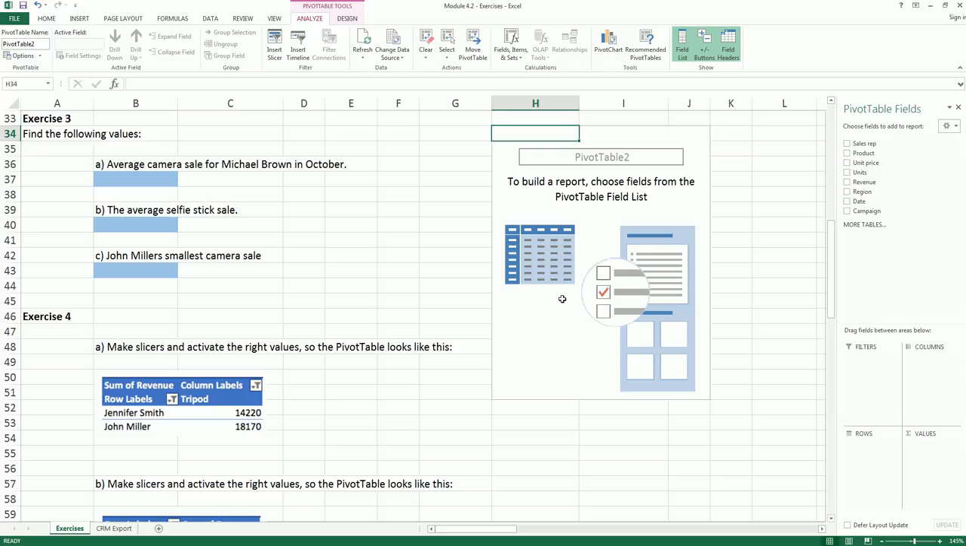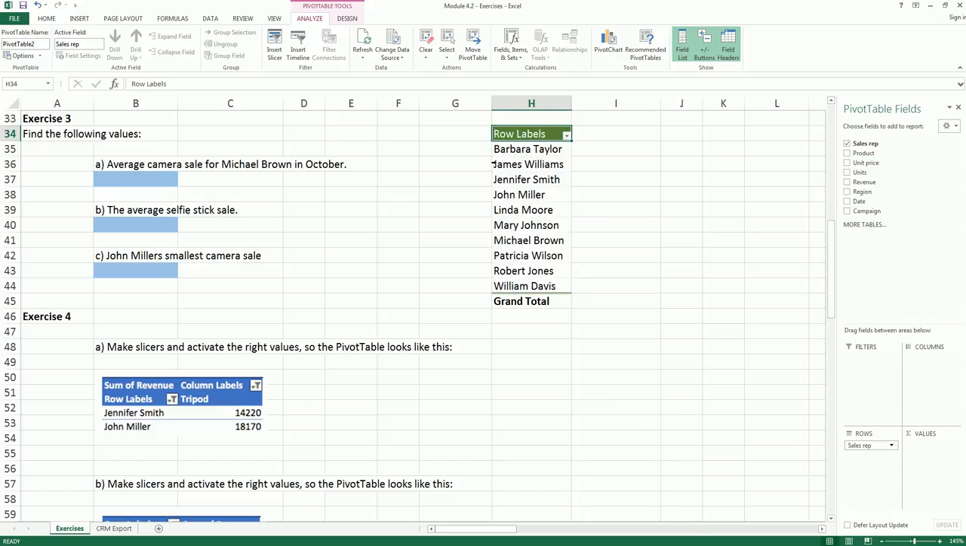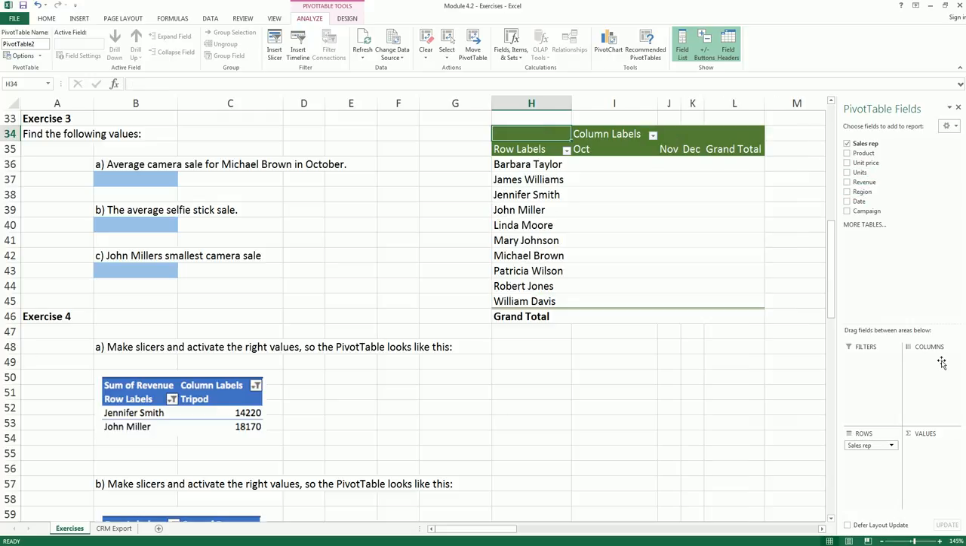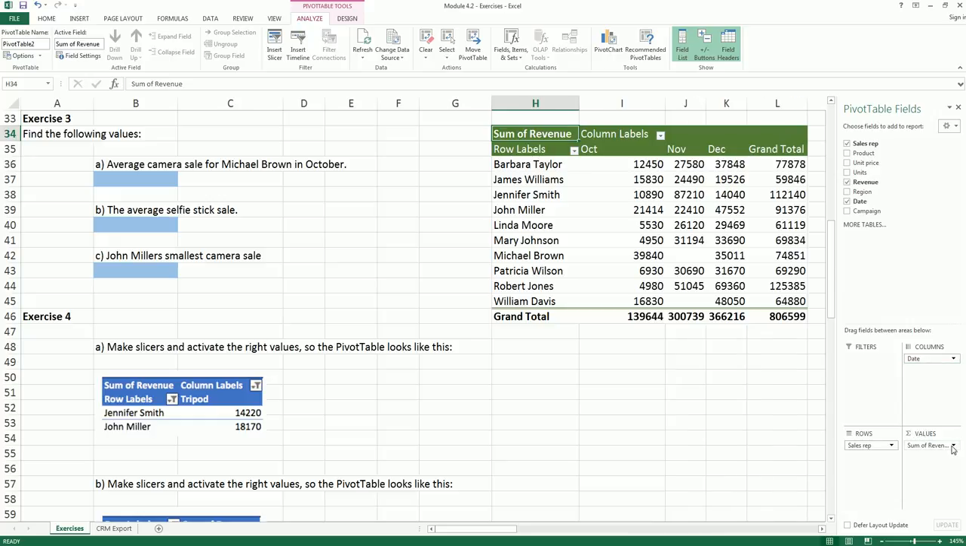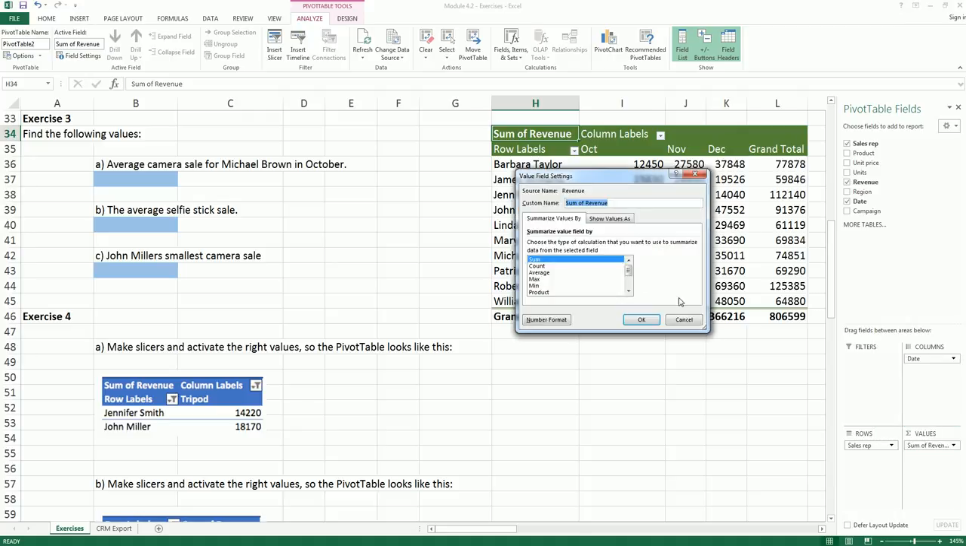Now I have to think, based on the questions, how will I change my pivot table? Average camera sales for Michael Brown in October. So I need the date and the salesperson. So let's put salesperson there because there's a lot of them. I like to see it in the rows. Let's put the date in the columns and then the revenue. And this is the sum by default. The question seems to be asking for average. So let's change that to average.